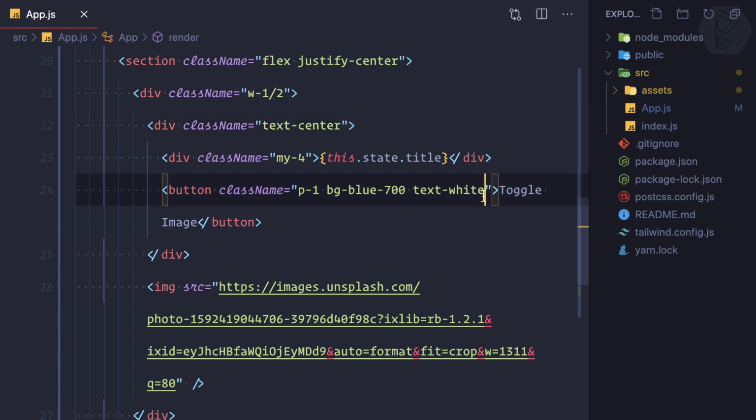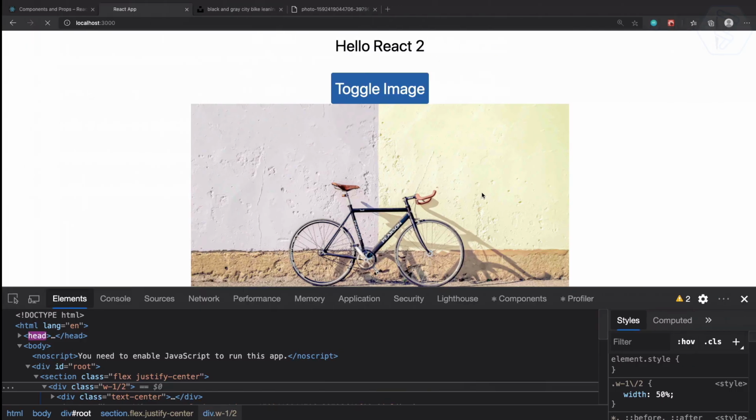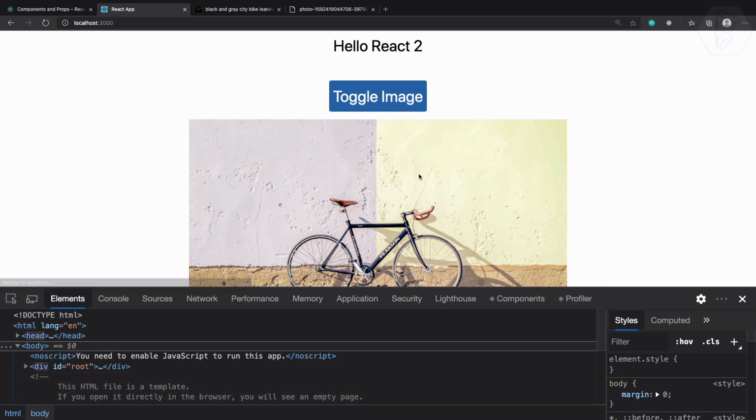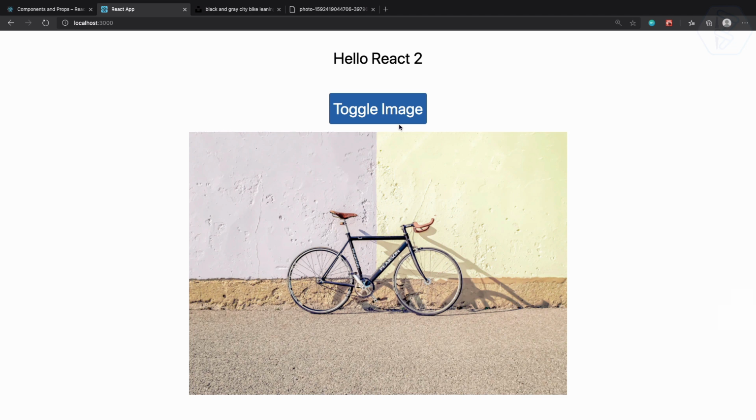And finally, one more thing, this button, I'm giving a margin y of 2. So now we have a simple margin. What we need to do is toggle the image. So when I click on the button, I need to remove this image from the DOM, and when I click again, I should show the image.